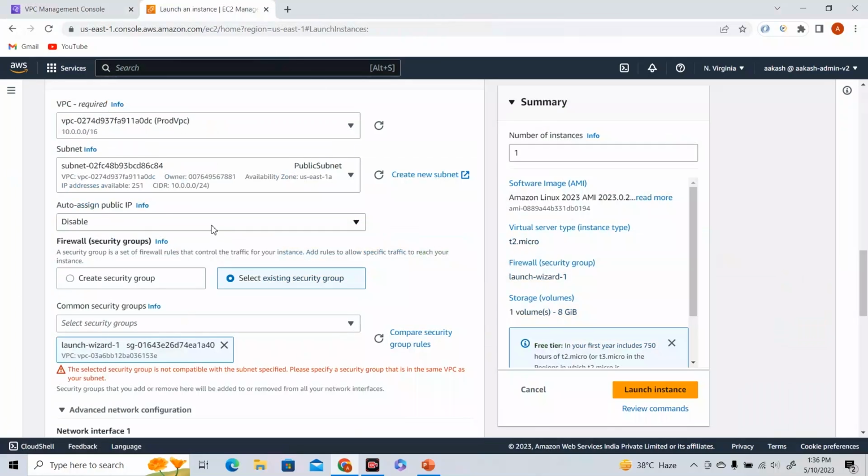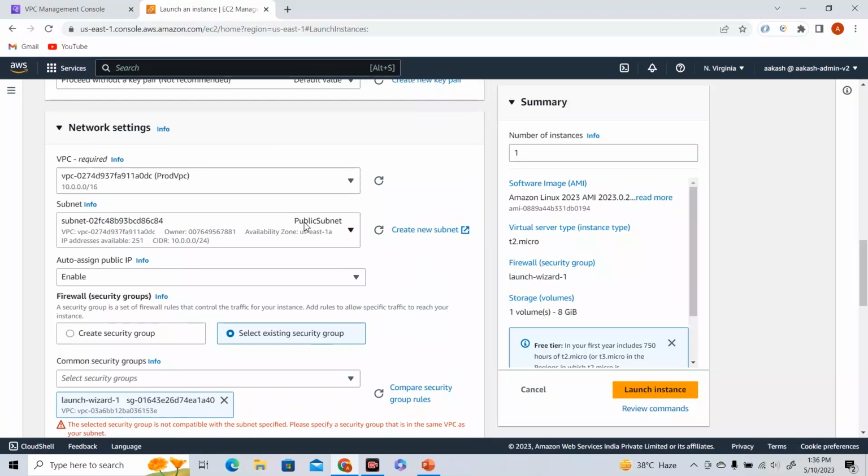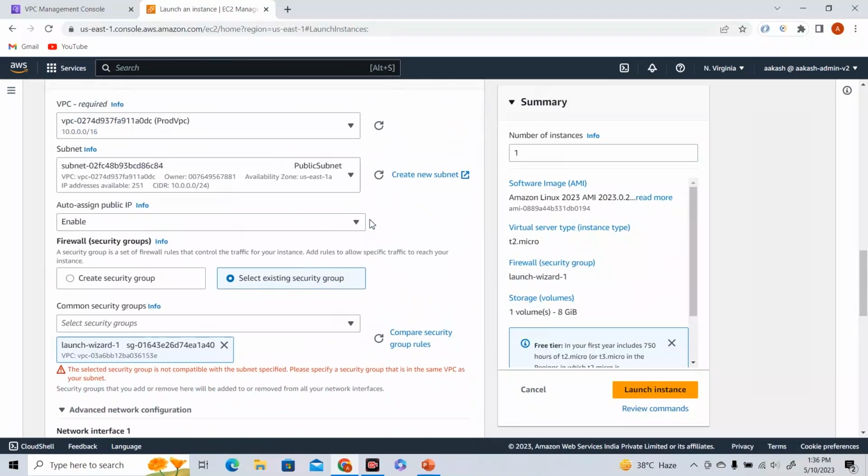Alright, so if I go back over here, I will be able to assign the public IP addresses to my instance, and I think this should be okay.